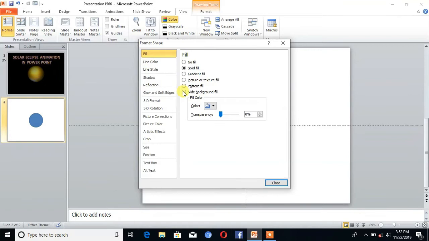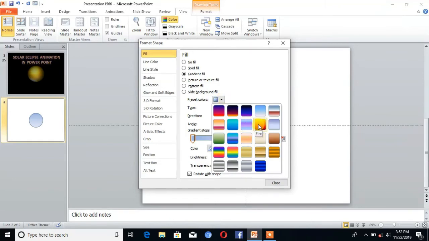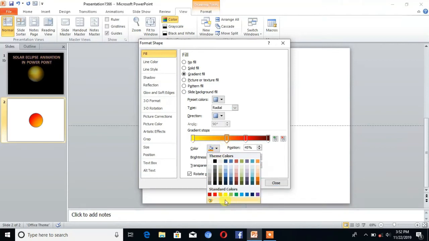You can see, firstly go to Fill. After that, go to Gradient Fill, click on that. Then go to Preset Colors. Choose this one. Okay. The next one is Type, click on that, and select the Radial. After that, for Gradient Stops, click the color Yellow for all the gradient stops.